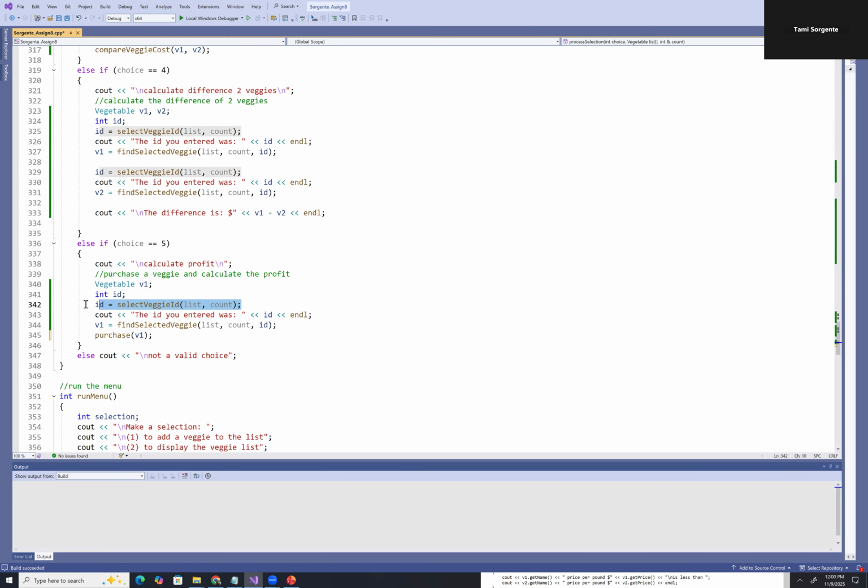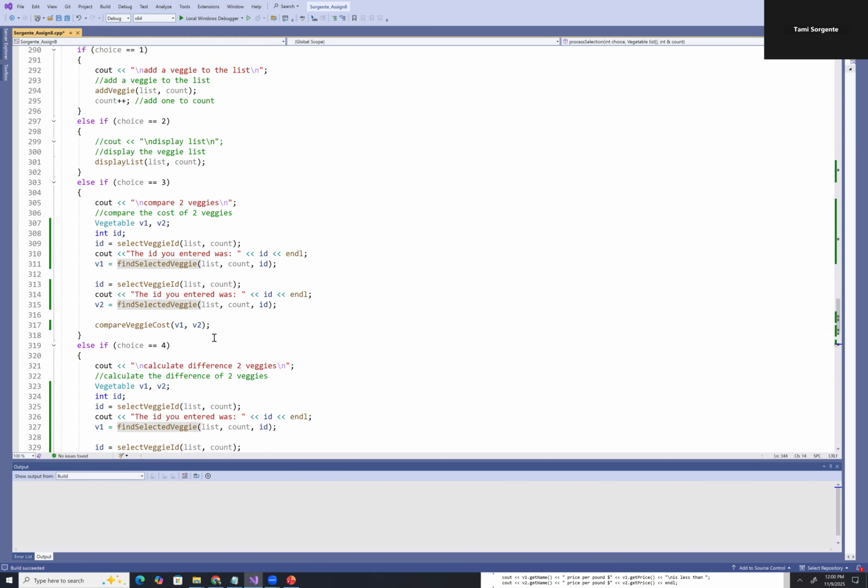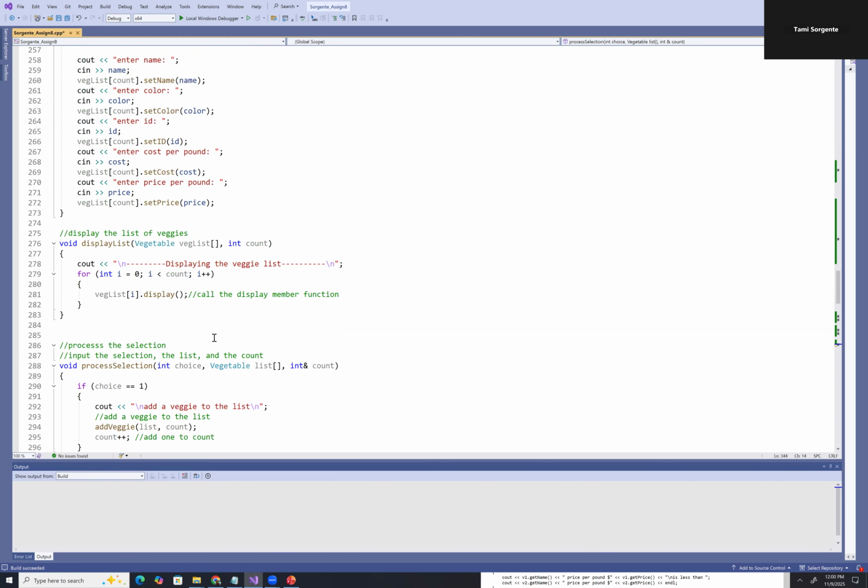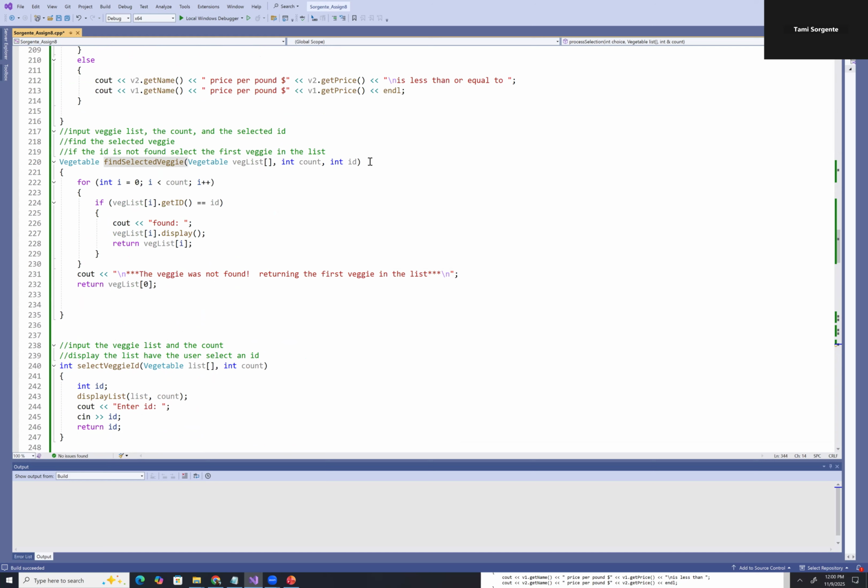Then we take that ID that we got, we print it onto the screen, and then we pass that ID, the count, and the list to the find the selected veggie. So now we're going to go to the find the selected veggie function. So here's the find the selected veggie function, and we're going to search through it. If we find a match, we're going to return that veggie. If we do not find a match, we're going to return the veggie that is in the front of the list. The return type is of type vegetable.